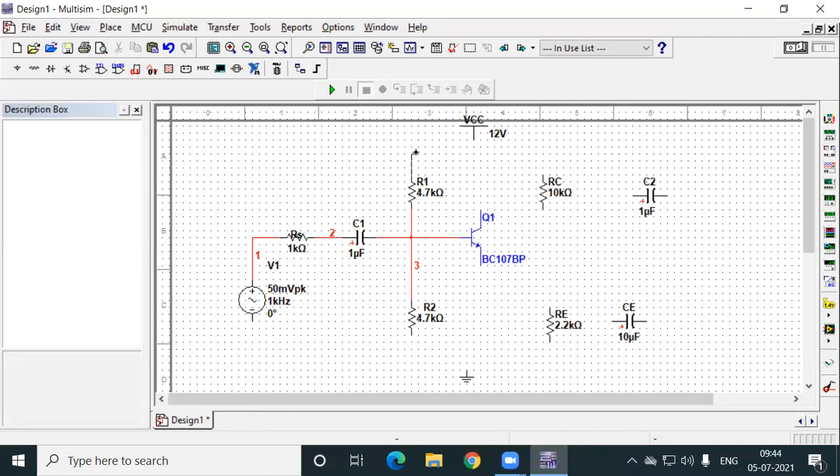So now from R1, I am joining it to the VCC. From R2, I am joining it to the ground. And my RC is connected to the VCC and the transistor. Right? So now my RE is there. That is also connected to the emitter of the transistor, and another end is connected to the ground.